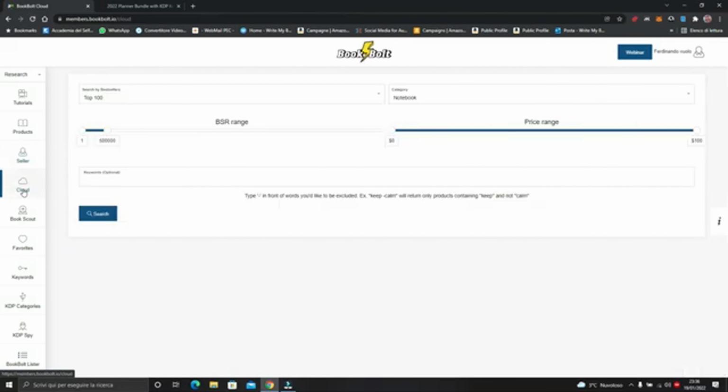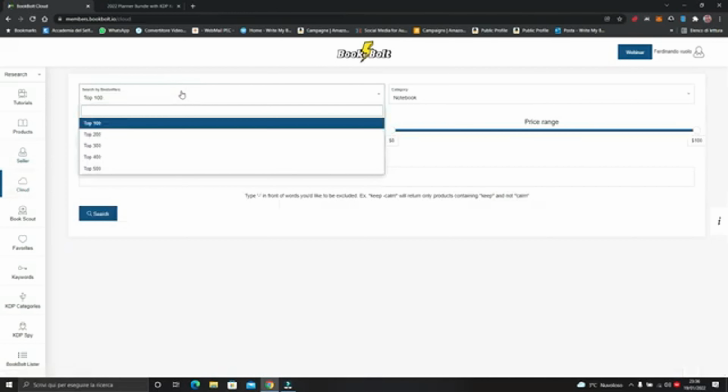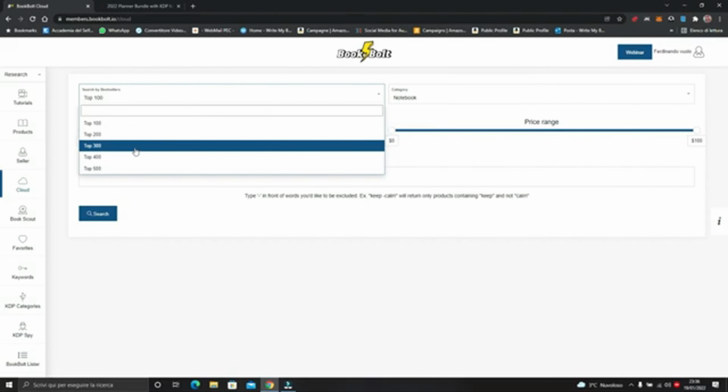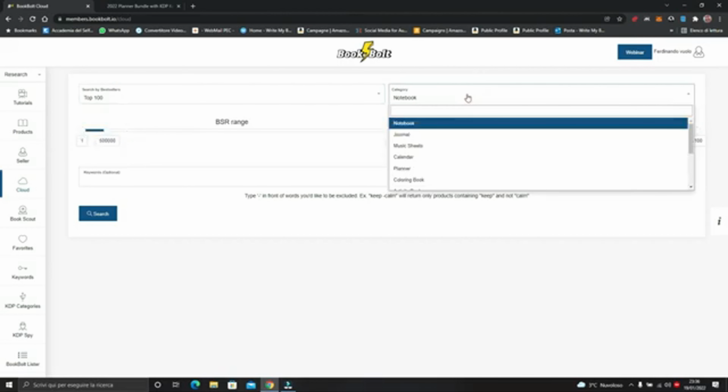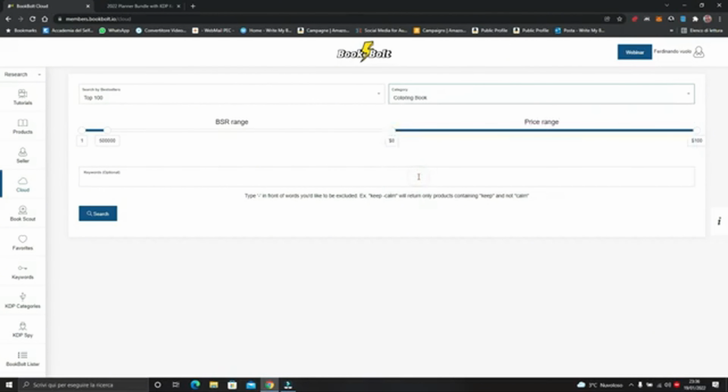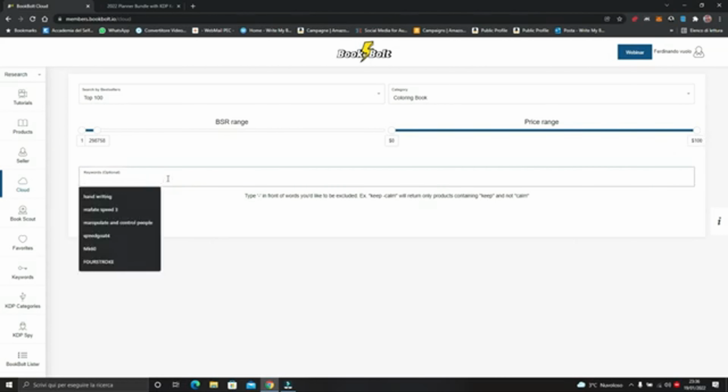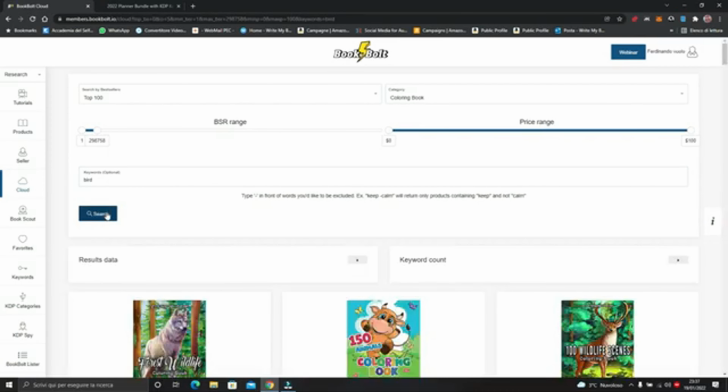Then cloud. This is an awesome section. It allows you to choose among the top 100, 200, 300, for example, among the top 100 books. What do we want to choose? Let's choose, for example, a coloring book, which must have a BSR between 1 and about 300,000, approximately, let's say. That should have a price ranging from 0 to 100 euros. Here we can either insert a keyword for it to search, for example, bird, and we launch it, or we can also leave it free.